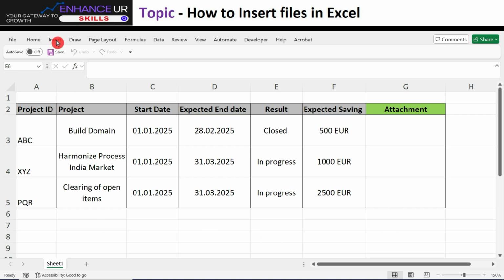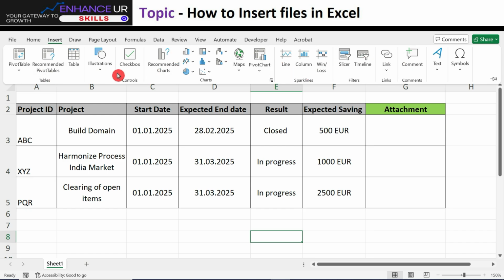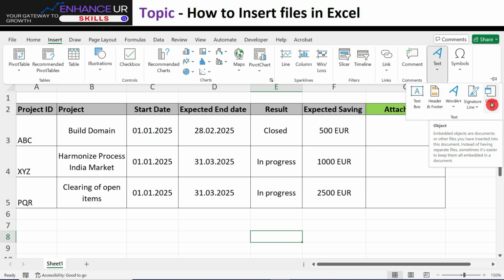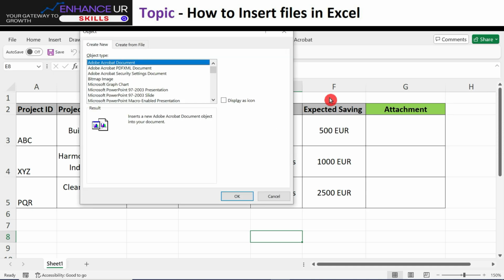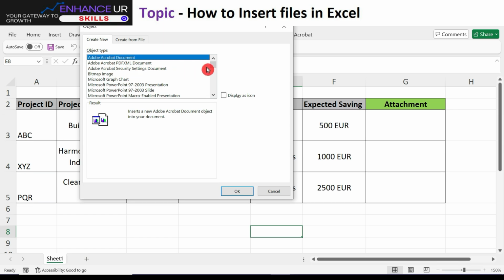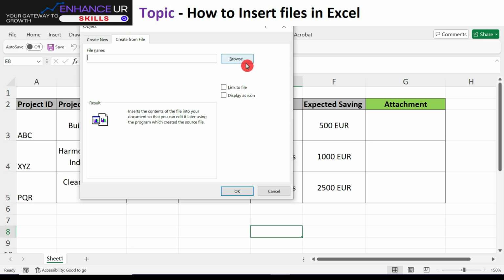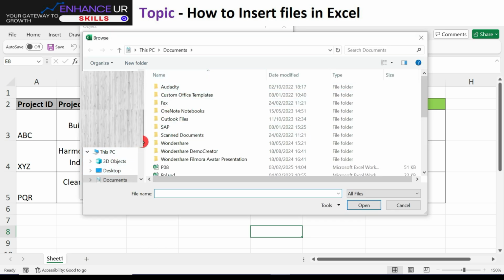There is an option called Insert. We'll go to Insert, and under this you have to go to the Text icon, and there is an option called Object. You have to click this, and here you have to select the type of object which you want to add. If you don't know the type, it's not a problem. You can just go to Create from File.